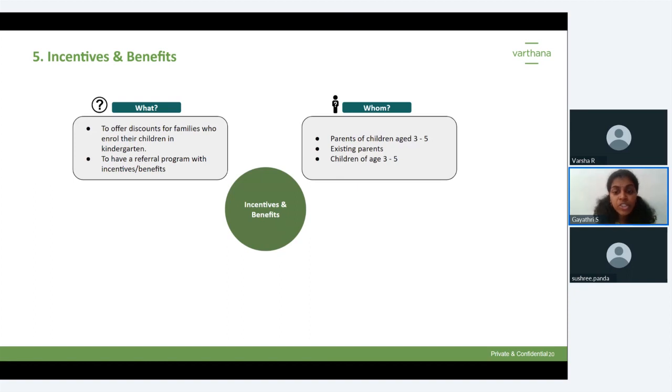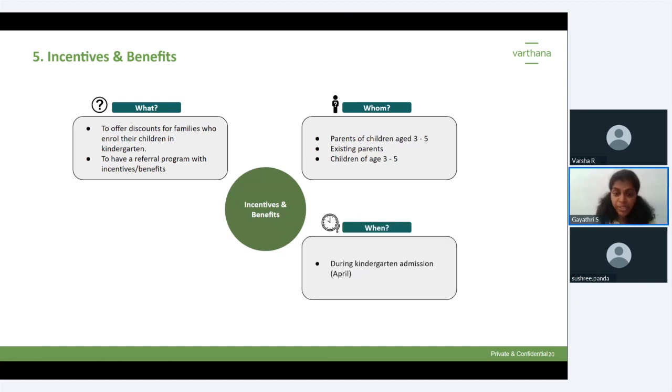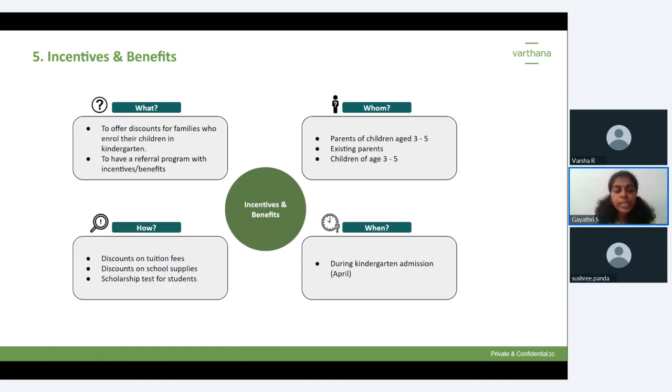Or you can also engage children of age 3 to 5. I'll tell you how you can engage them when it is the right time, during admission time only. So you will open it as a small slot and then you close it immediately. So how can you do it? You can give discounts in tuition fees for the parents.